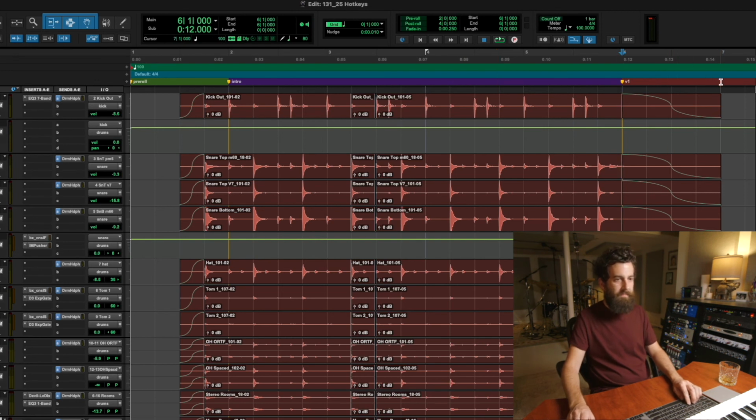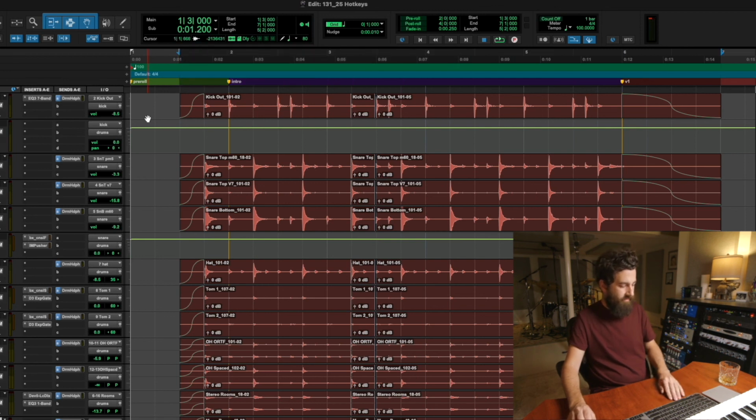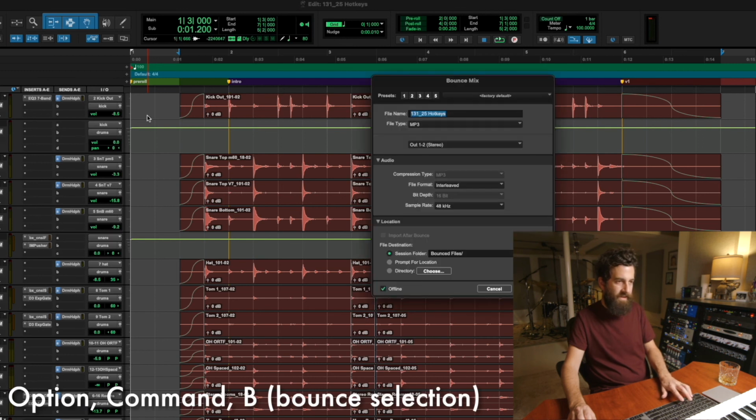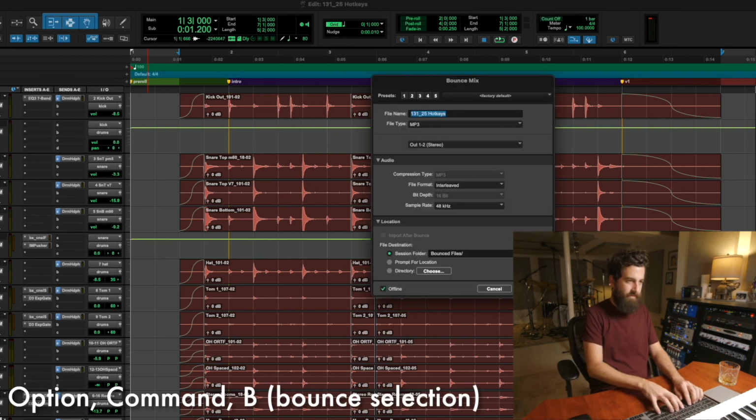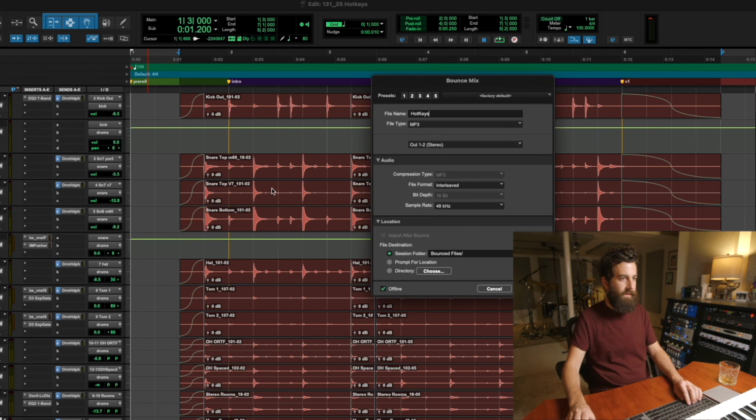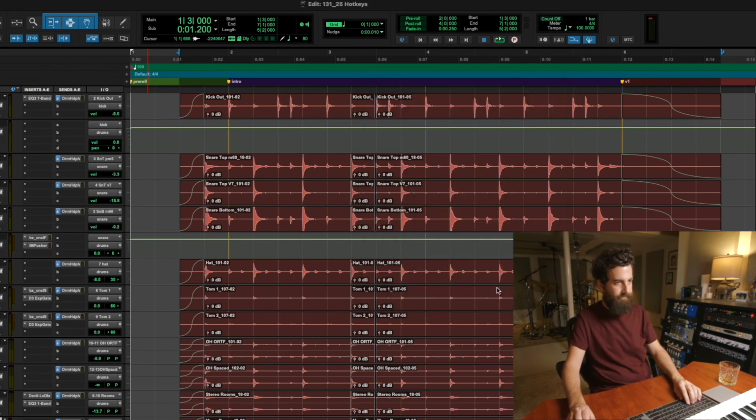So in order to bounce, you're going to want to highlight the amount of time you want, and then the shortcut for bounce is Option Command B. And then you can label it, and then do whatever you want with file types, etc.